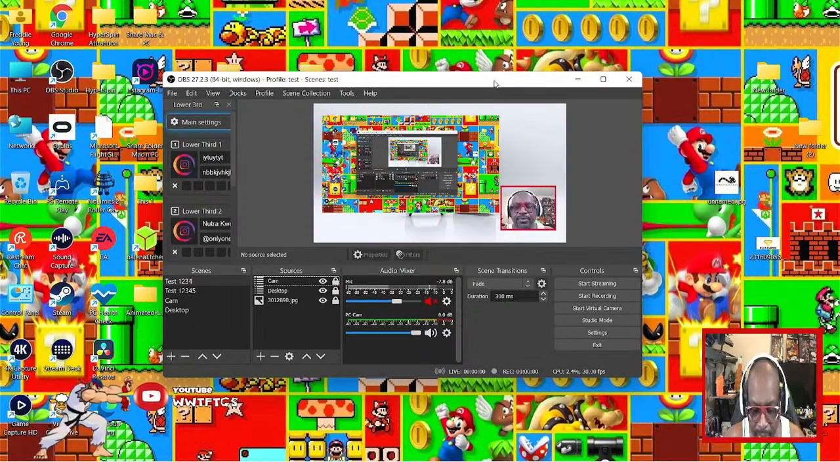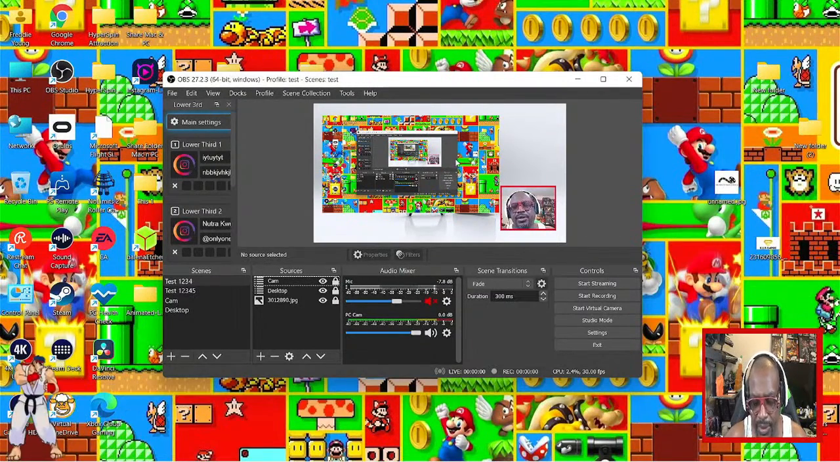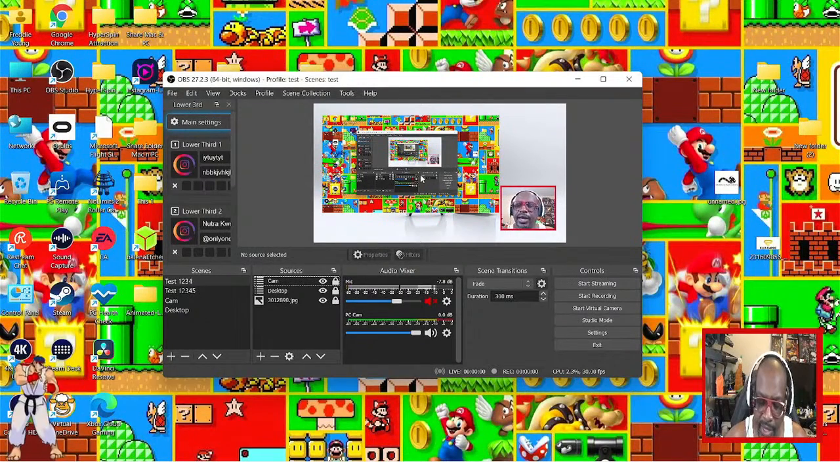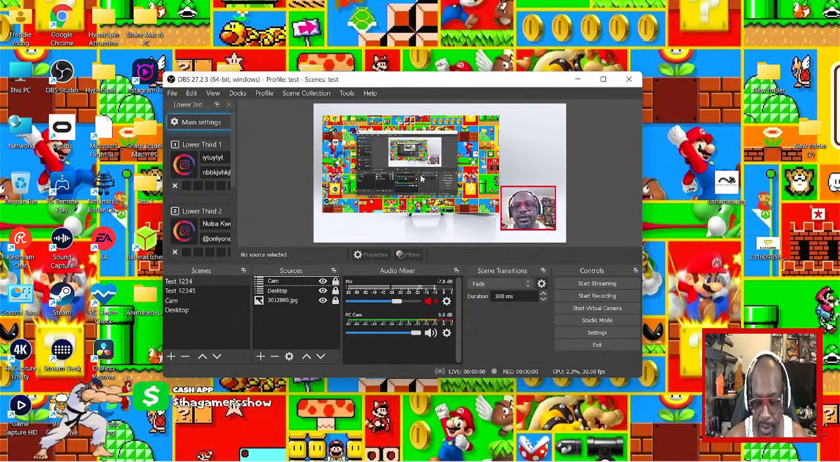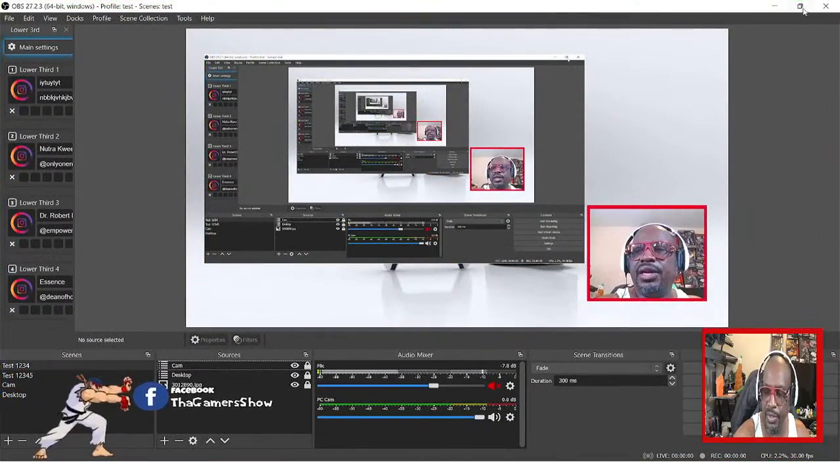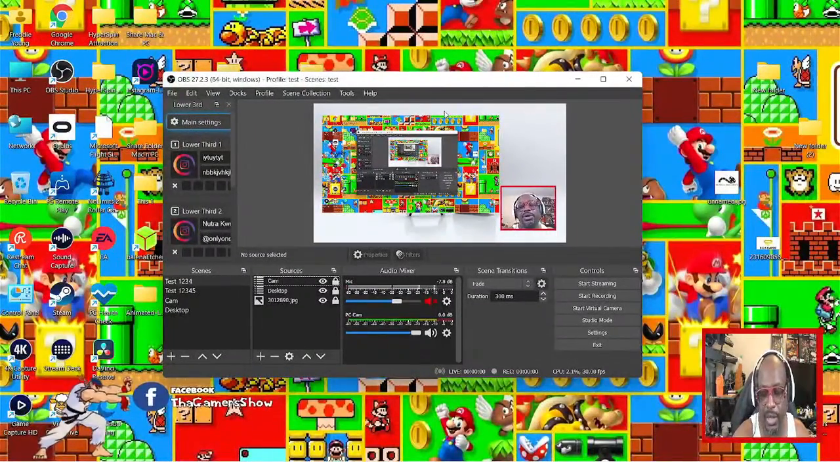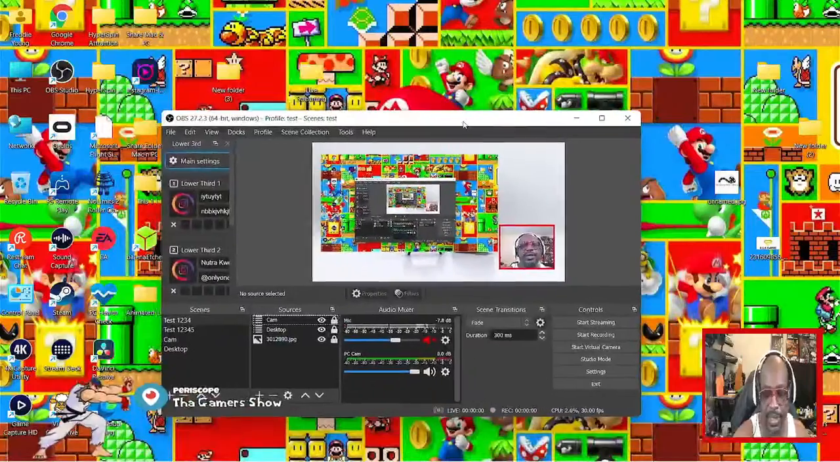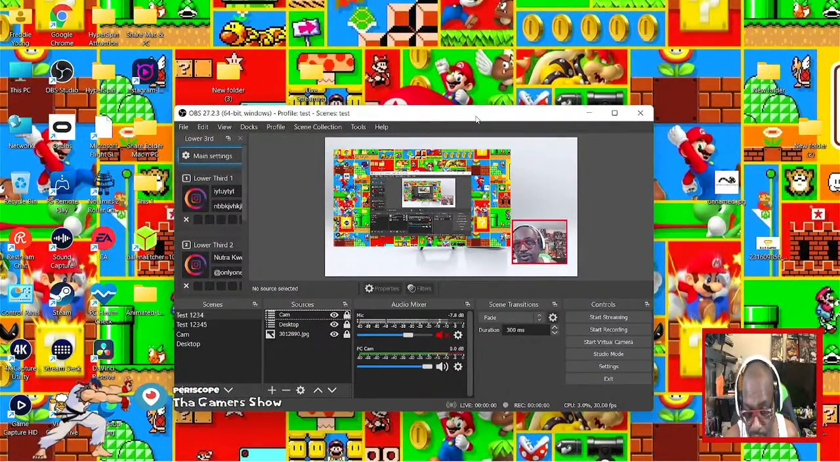Now, you see how you can see me moving my screen and all that other stuff? Well, if you had another monitor hooked up to your computer, you can take this screen and move it over to your next monitor. That way you won't see all of this. This is if you're playing games on your PC, which I don't recommend, and streaming off the same PC at the same time.